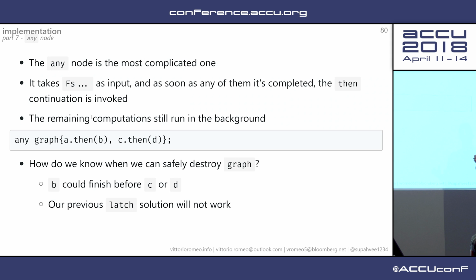So this is not optimal. The user can implement cancellation themselves, but eventually the library should do that for them. And the issue here is that since we're running stuff in the background, even though we already are completed, we cannot know when we can safely destroy the graph. So if we want to use our previous latch solution, it will not work because we will unblock the latch before the computations that are running in the background are actually done. So we need to do something a little bit smarter there.